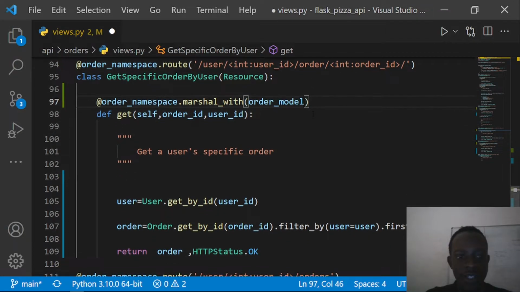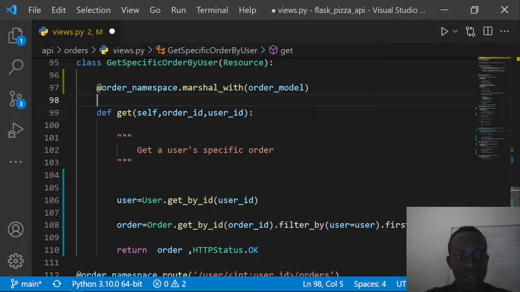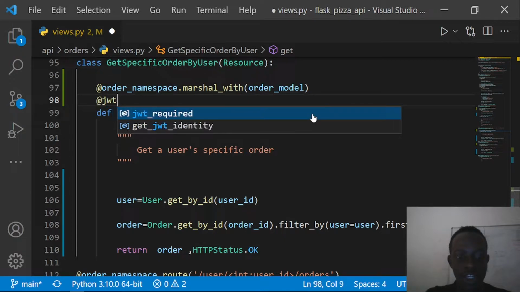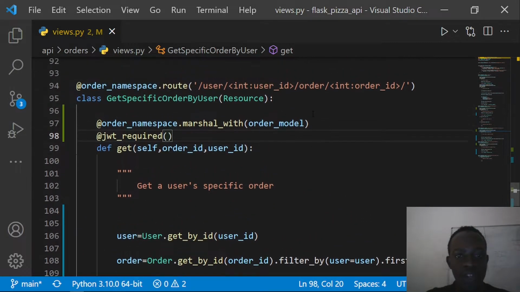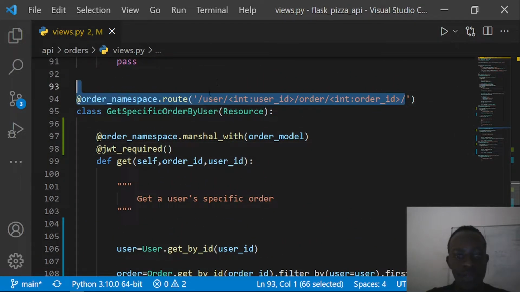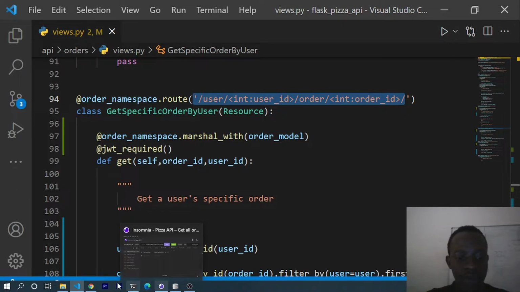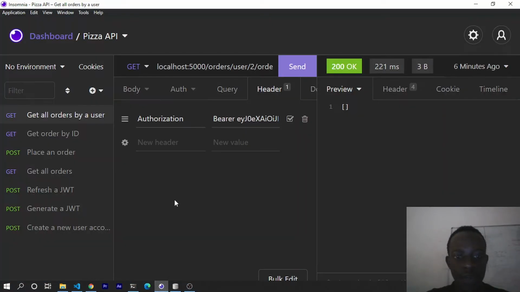So after doing this, then we expect to also protect this route. So I'm going to protect it with a JWT required, and then I'm going to save. So when I save this, we're going to try to actually get this user. So I'll copy this endpoint right here, and after copying it, I'm going to simply come within Insomnia right here.